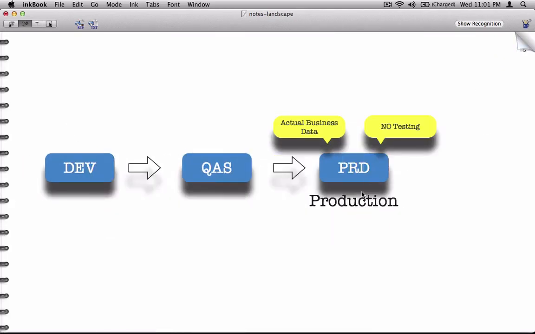And finally, we have the production system. This is the real thing. This is where users will actually be creating sales orders, looking at reports, performing deliveries, billing, so on and so forth. The data here is the actual business data. No dummy data, no testing.